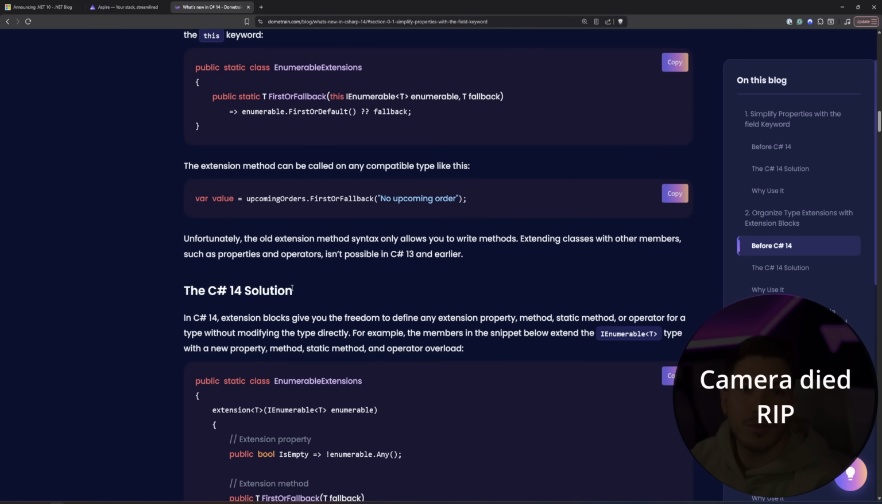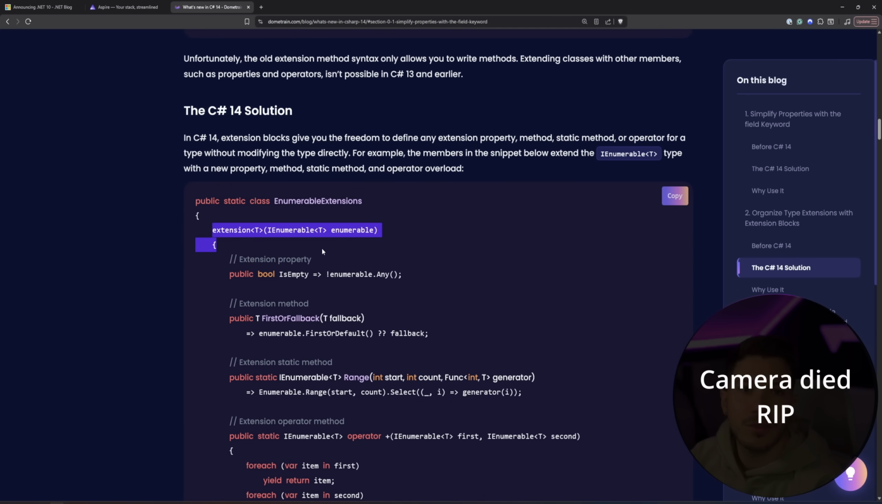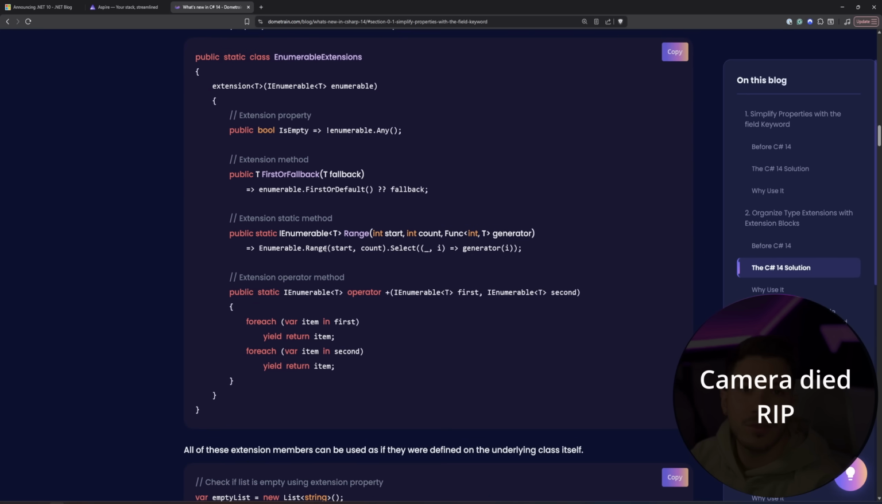Extension blocks. We used to do extensions like this. Now we can just have an extension block like this. Not quite the original feature we had envisioned and hoped for, but pretty decent nonetheless. You can have static and non-static properties, methods, and so on.